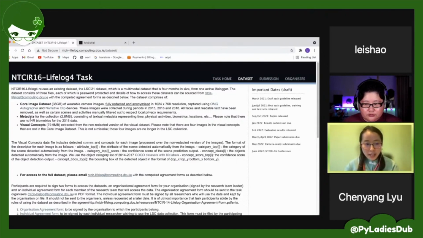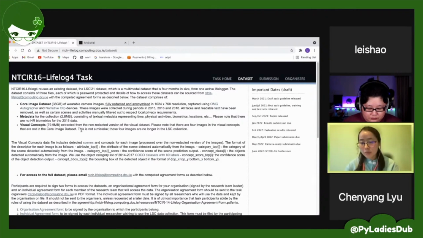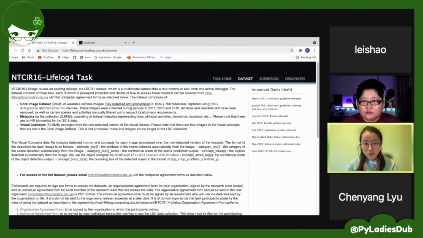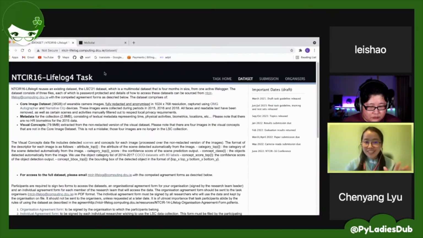It has biometric data, activity data, and also audio data. They also offer visual concepts extracted using a bottom-up model, and you can also extract visual features based on whichever model you choose. This is the description of NTCIR-16, the website. If you're interested, you can register here directly, or you can contact me.